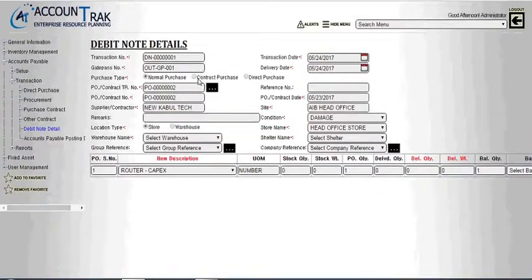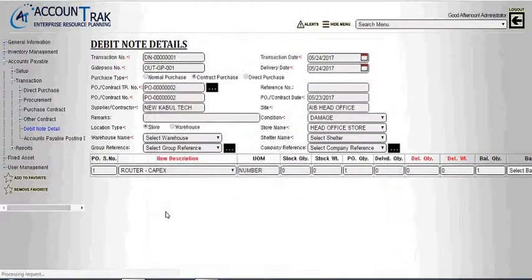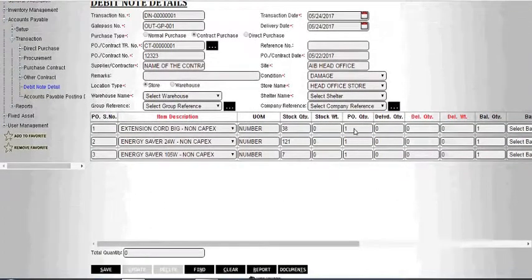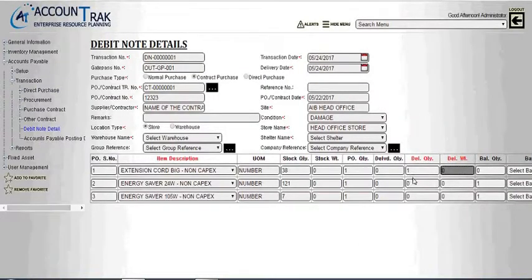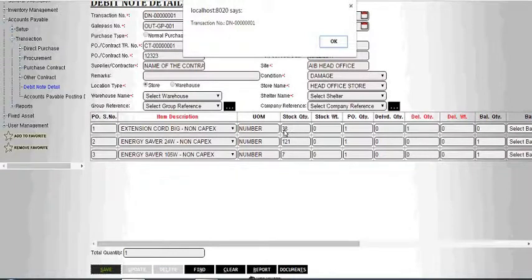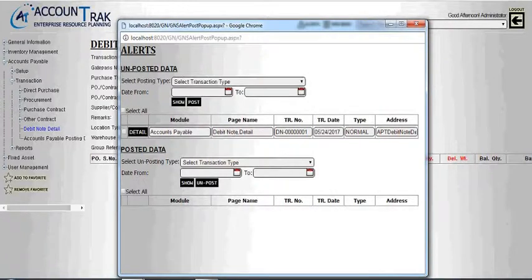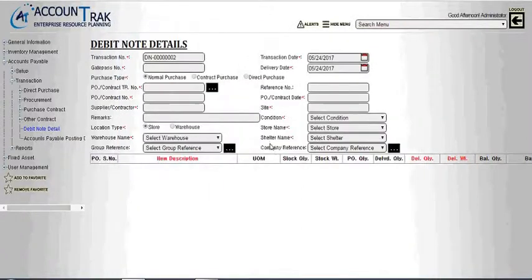So almost all the requisition based purchases are for fixed assets, so we will select a normal purchase, contract based purchase. I have selected a contract, and now let's say this PO quantity was 1. I am delivering 1 back because it's damaged, and I will save it, and it has generated a purchase return of extension cord to the particular supplier. I will post this debit note, and now the transaction is locked.